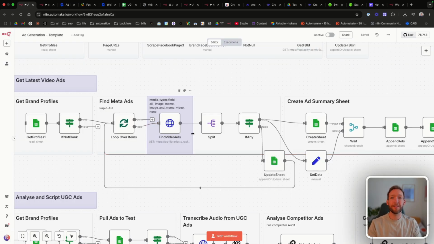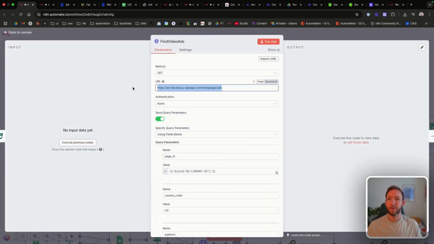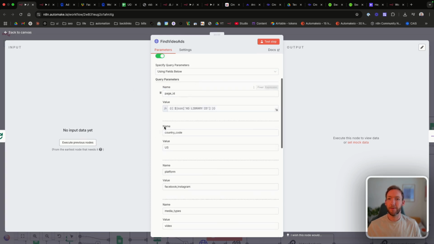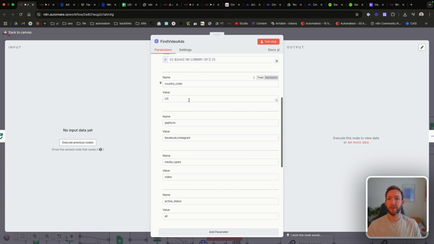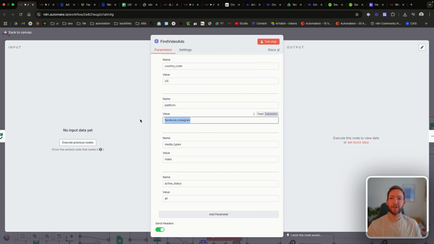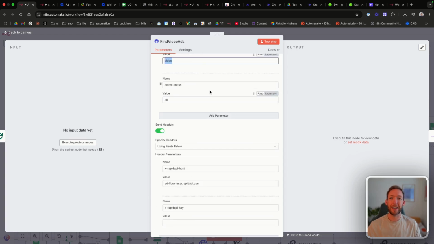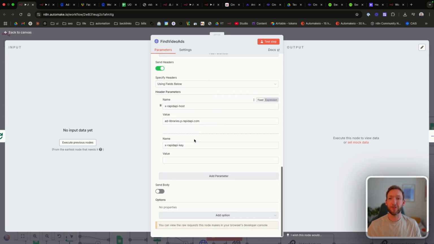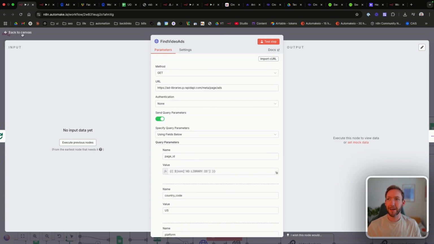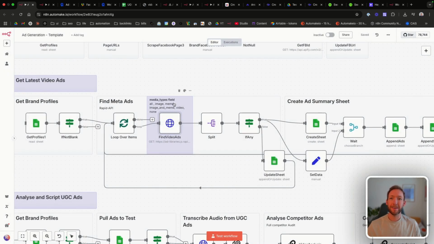It's also not just limited to video ads. If we open this up here, we're hooking into this endpoint here. We have the page ID, which we've passed through previously. We're just searching the US here, and we're saying, okay, just search Facebook and Instagram, but we can change that like we said. For media types, we've said video, and we're just looking for active ads. We're not looking for their historic ads, but you can also change that. You obviously need to add in your own API key from Rapid API, but that's an overview of that. For the media types, you can adapt this workflow to take all of their ads, take the image ones only, take the memes, image and meme video, whatever you want.